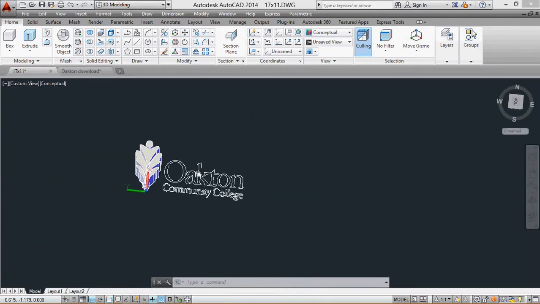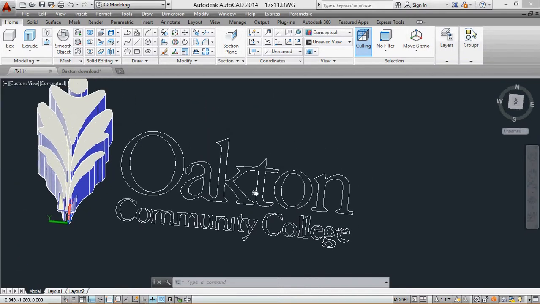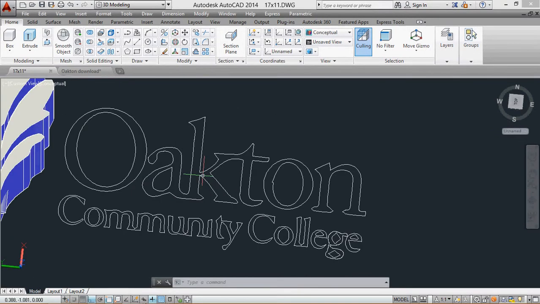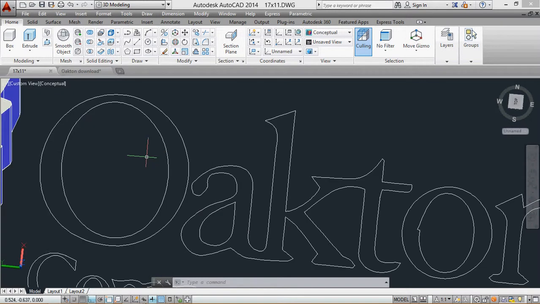Our next part is we're going to extrude out this text. So the tricky part about this is that we have inside parts and outside. Like the O inside should be cut out of the outside circle. Here, I'll show you guys an example.